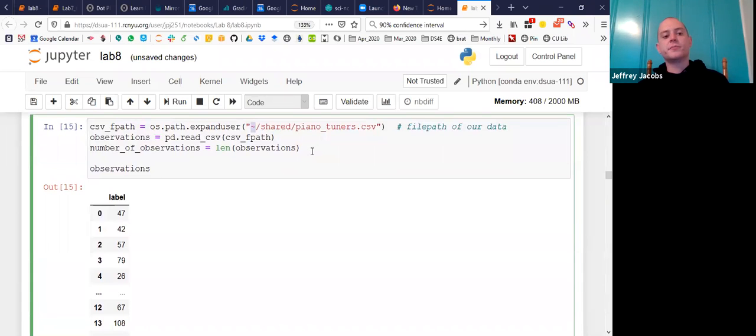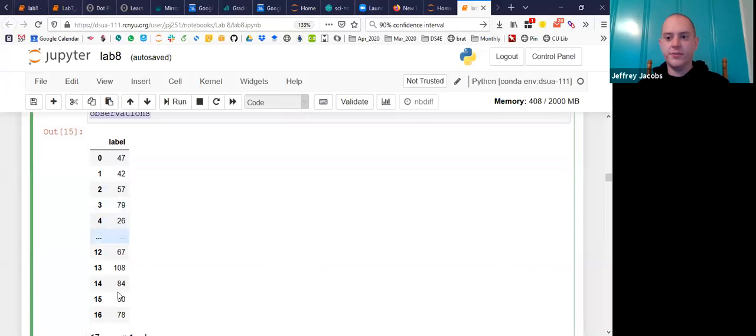Okay, and so we have observations, and right after we load it, we record how many observations there are in this number of observations variable, where we call len, right? That's a Python built-in function that finds the length of whatever you give it. So in this case, the length of observations is the number of data points we have in our data frame that we just loaded. And then, since it's the last line of code in the cell, we just put observations there, and it shows us what's inside of it, right?